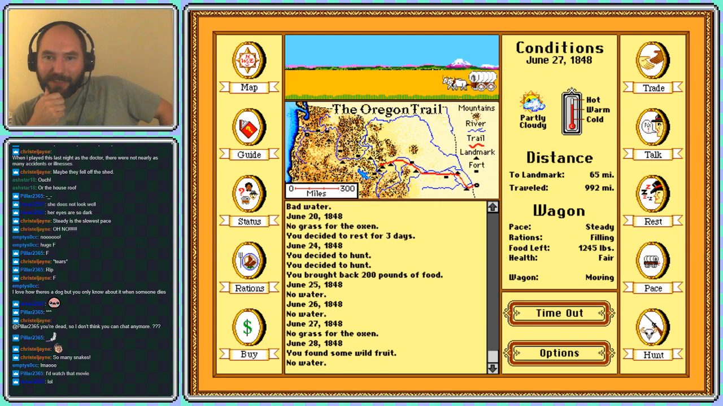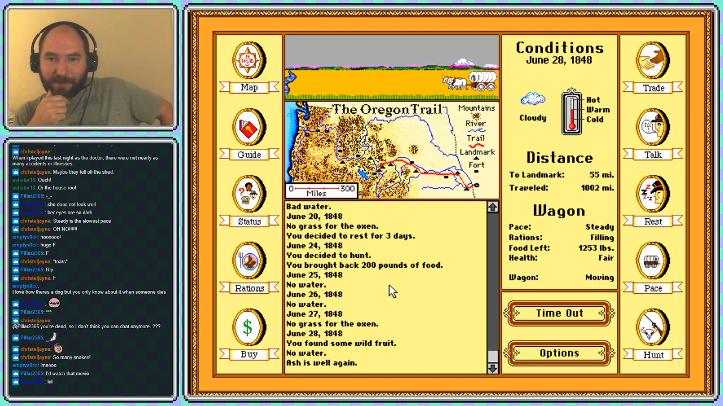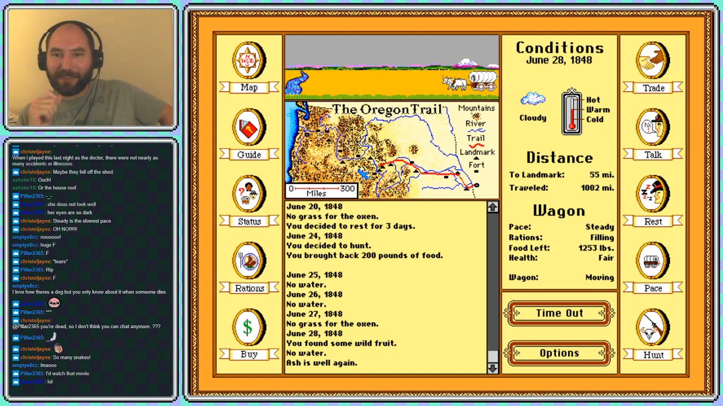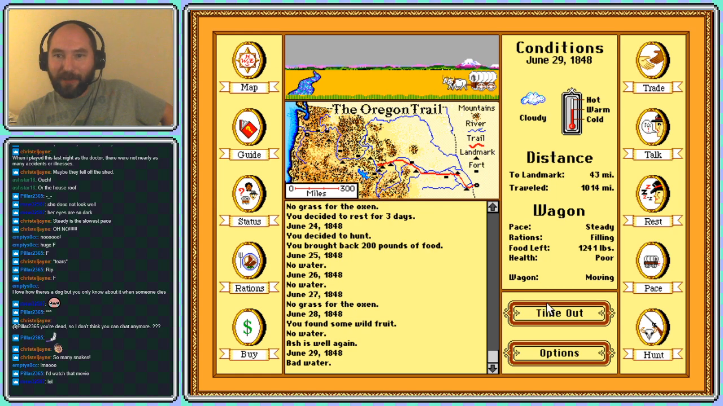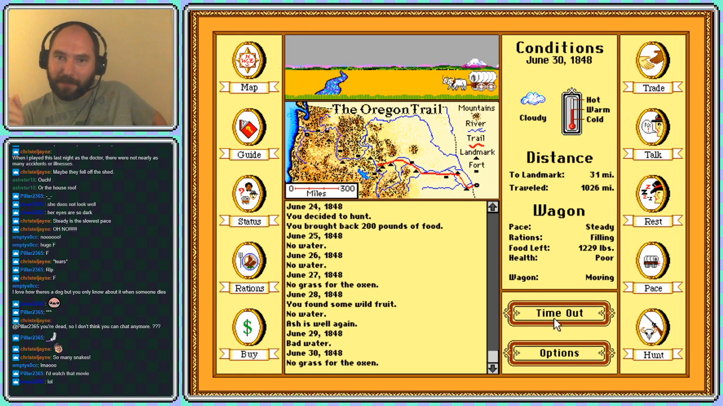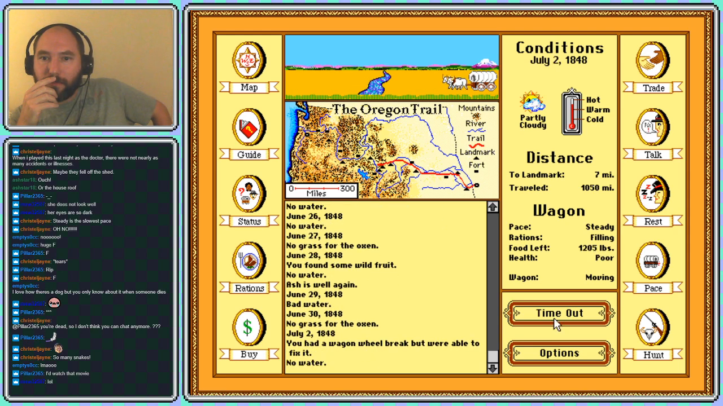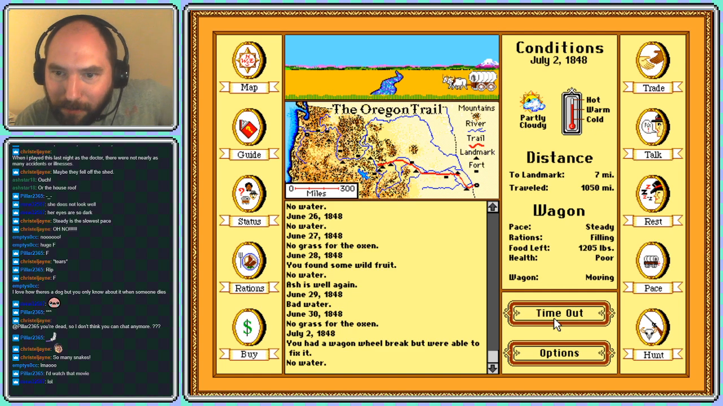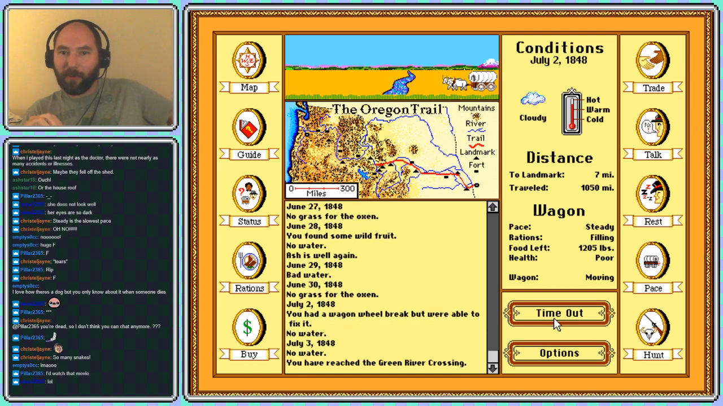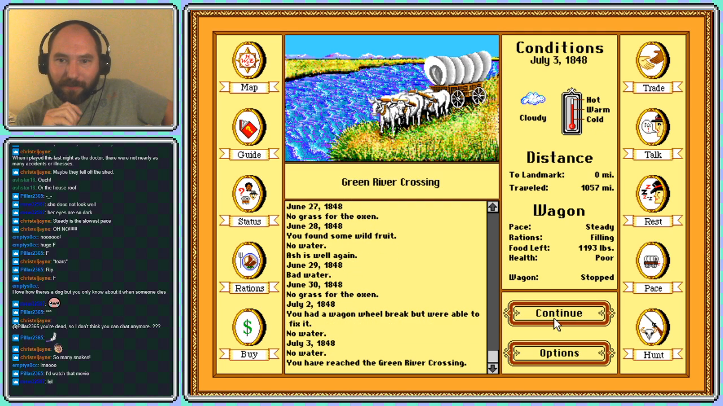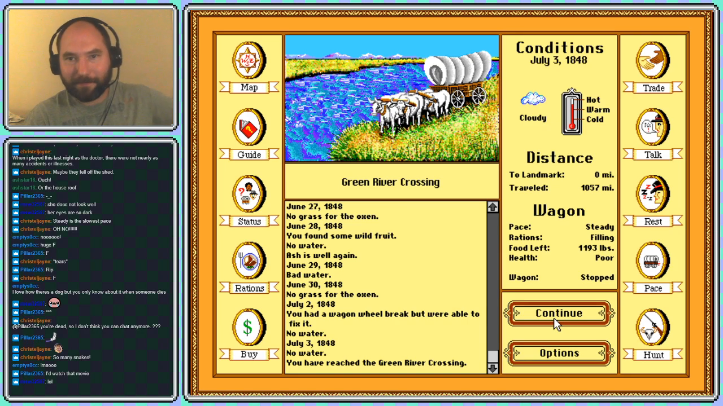No grass for the oxen. But you did find some wild fruit. Ash is well again. Good job, Ash. Now stay that way. Bad water. So somebody's going to get cholera now. Crystal. No grass for the oxen. I don't want to push them too hard. Oh. You had a wagon wheel break, but you were able to fix it. Also no water. You have reached the Green River crossing.